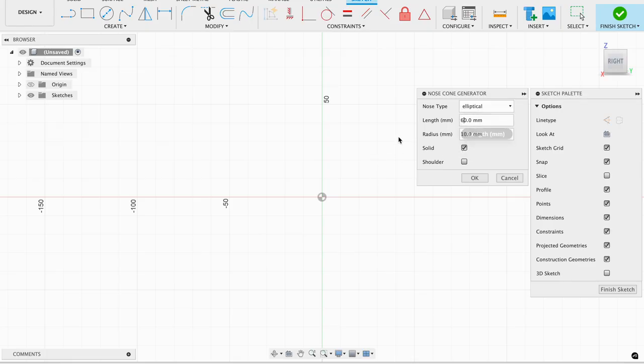Here we can just use any sort of random length. What the length is going to tell you is the distance between the tip of the nose cone and the base of the nose cone, which again we'll see in more detail later. And lastly, the radius. Of course, a nose cone has a circular base. The radius will tell us about the size of the circular base. So for example, we can do a 100 millimeter length with a 20 millimeter radius.